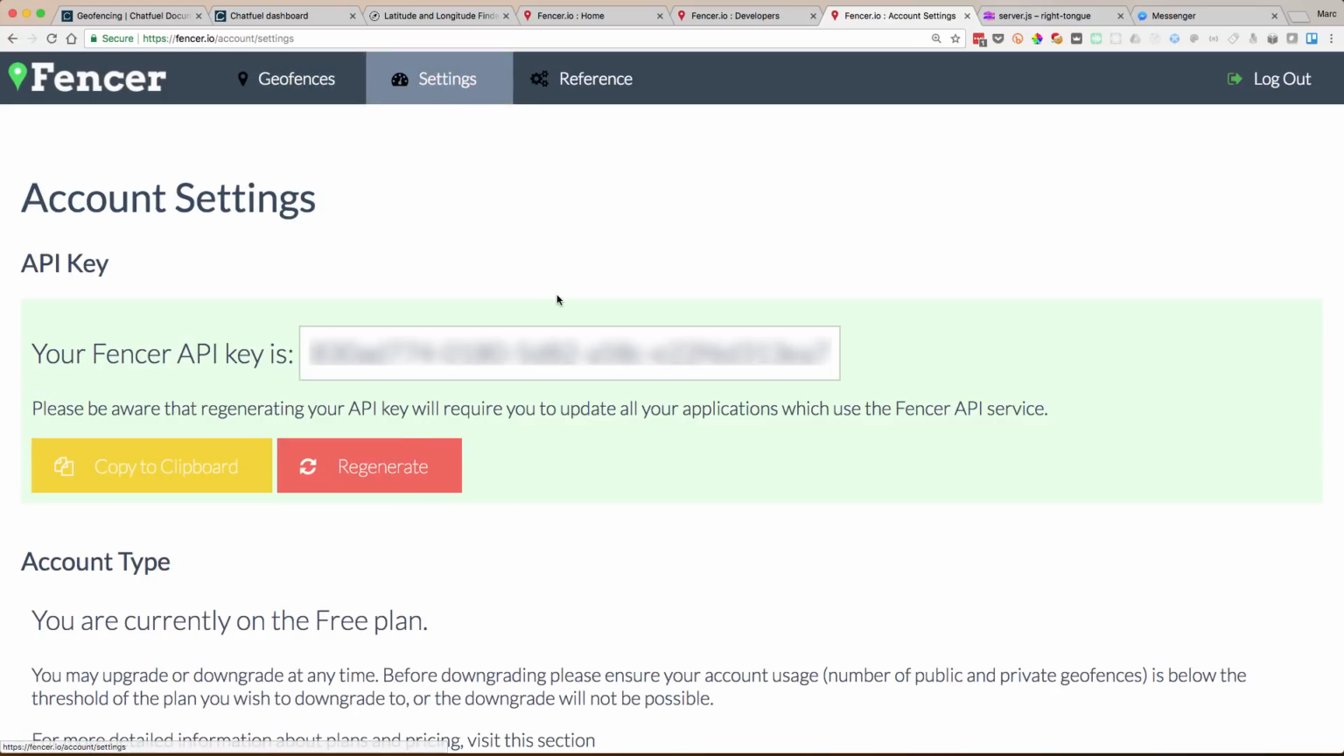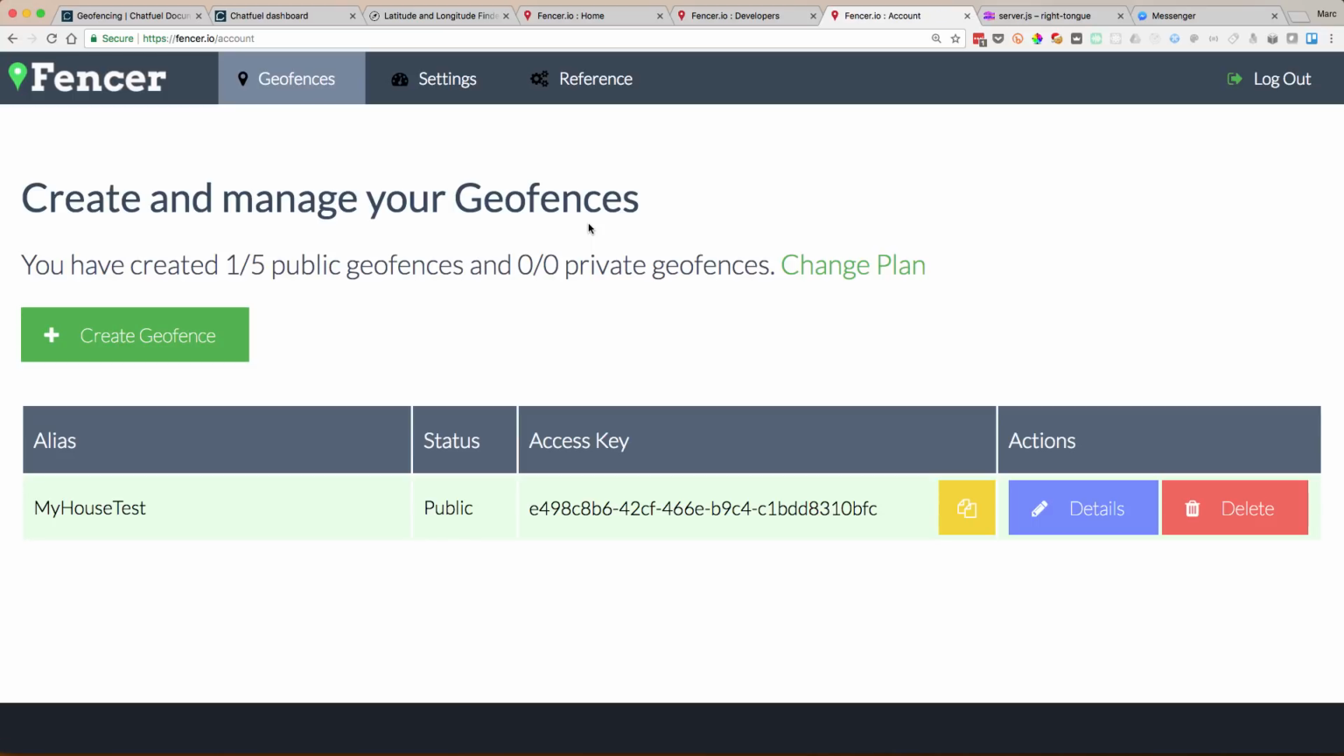If you have a look in settings, we've now got an API key. I've obviously hidden my API key from you here. Don't share your API keys, as I always tell you. We're going to use this to use the API. Let's have a look at our geofences here. So here's one I've defined earlier.